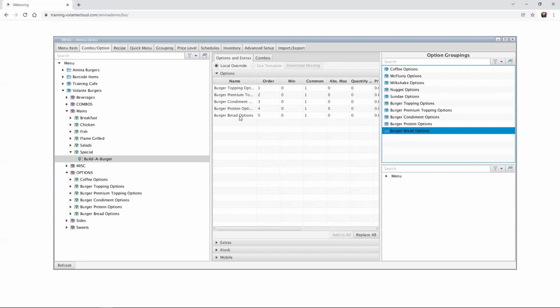Now, when our Build-A-Burger menu item is purchased at the POS, we will be asked for several options, one after another, to build our burger. And there you have it. That's how we create options for our menu.